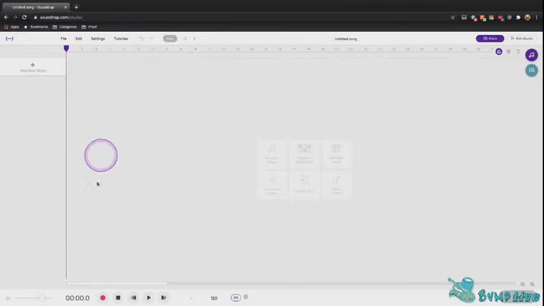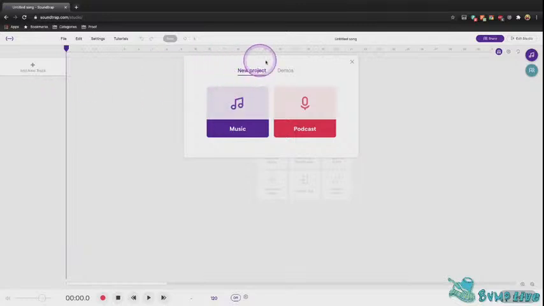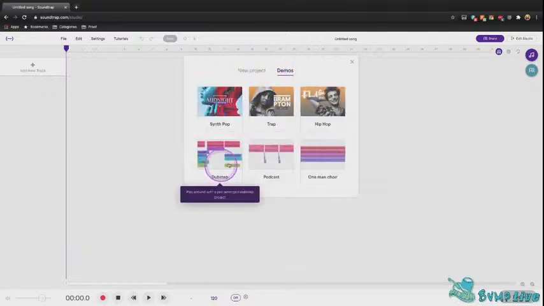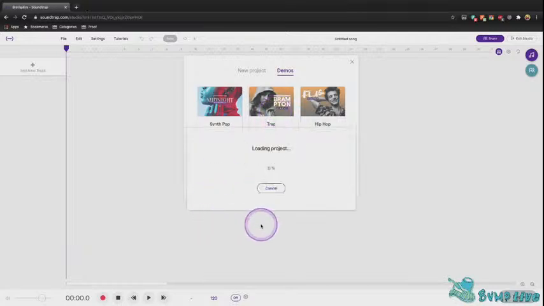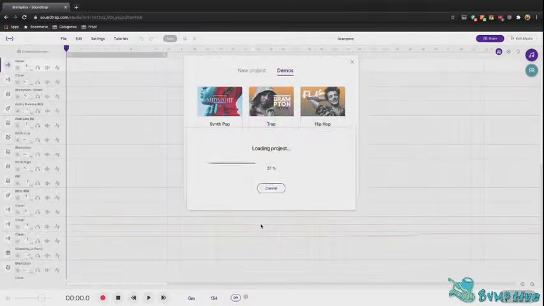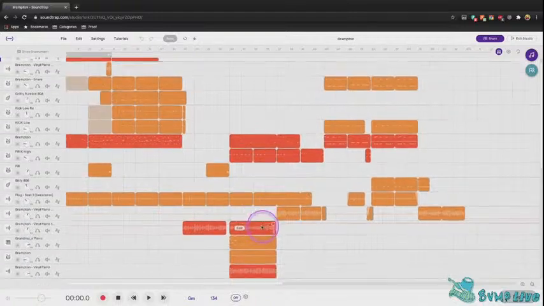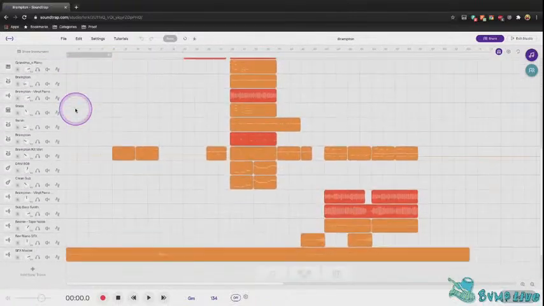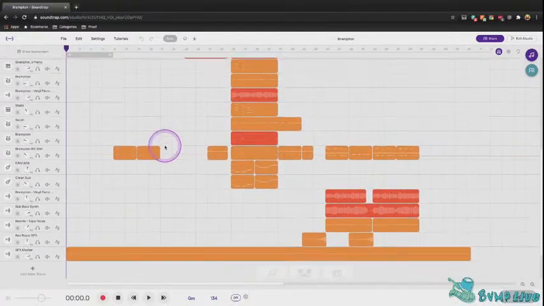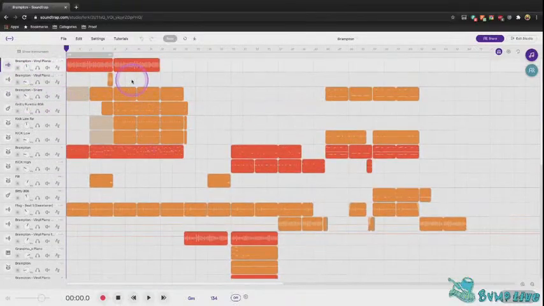But it's blank, right? We can't have it load up with a bunch of tracks unless we do a demo. Let's try, I guess, trap. Let's just load that up. So then it gives you a kind of pre-arranged project with a whole bunch of stuff on it.